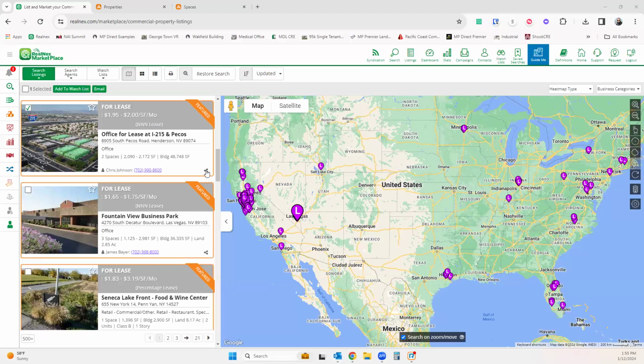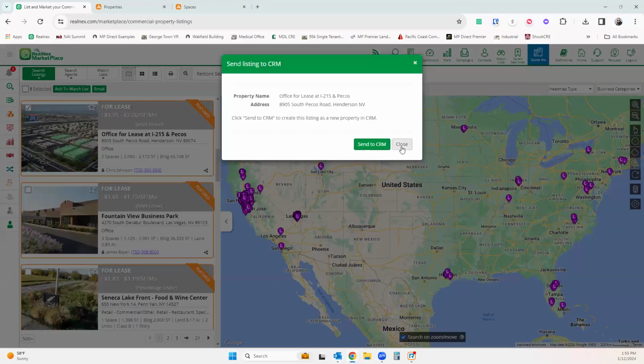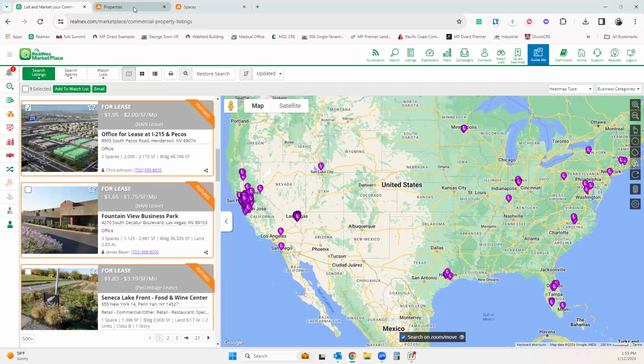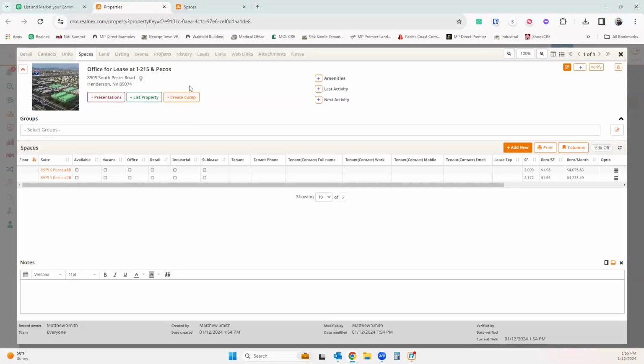What I'm going to do is I'm going to go ahead and select the share button. When I click the share button, I'm going to click CRM. Once I click CRM, I'm going to say send to CRM. What that information is going to do then is it's going to populate my RealNext CRM. Now you can see here it's populated in my program.